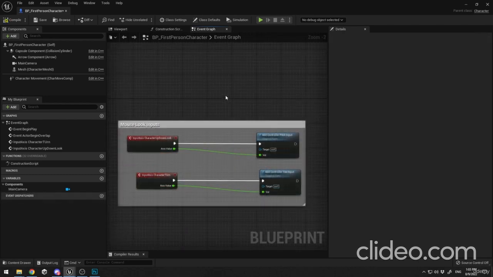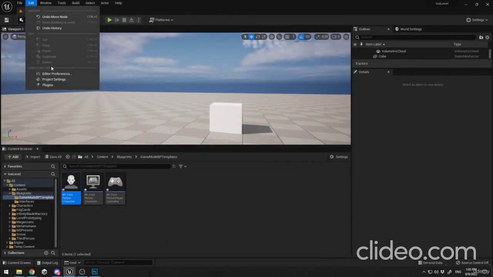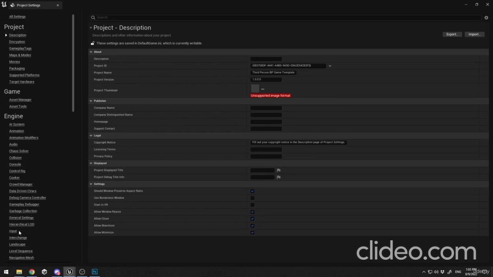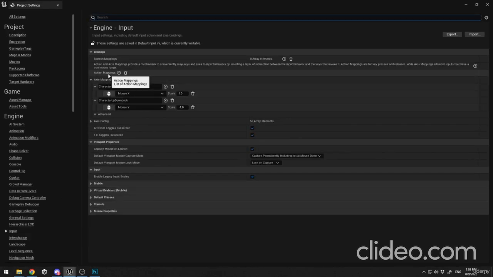So this is pretty much about this lesson. I showed you how you can map your inputs in the project settings input. And over here, you can add action mapping too and read them in the event graph like events. Thank you guys for watching. I'm waiting for you in the next one where we're going to talk about the gamepad.